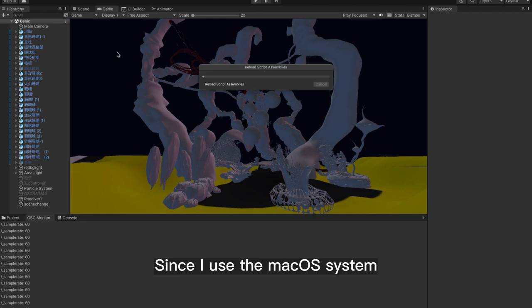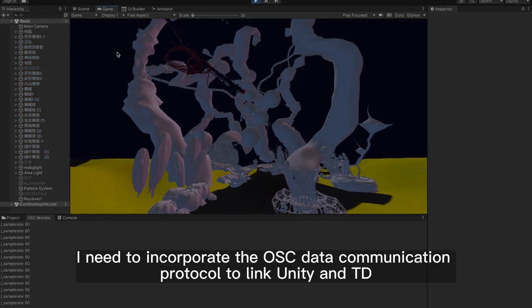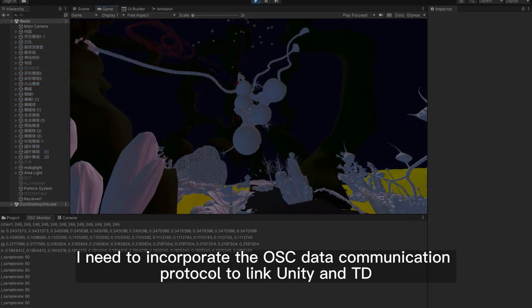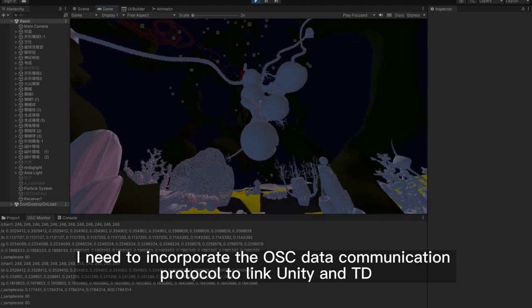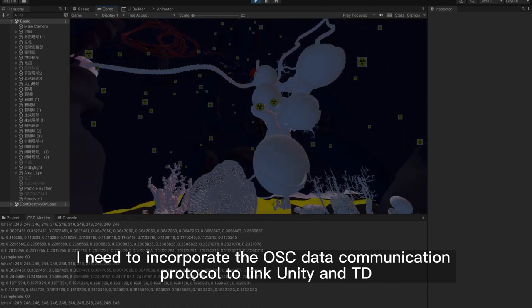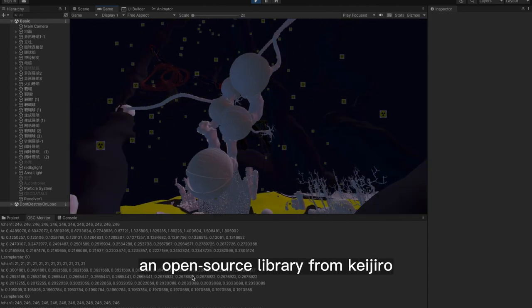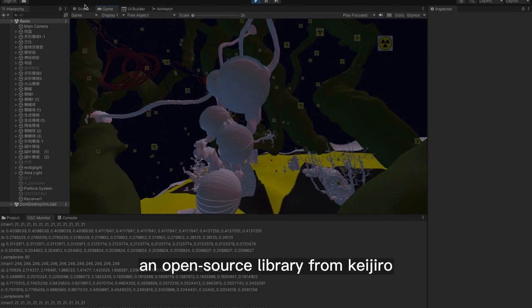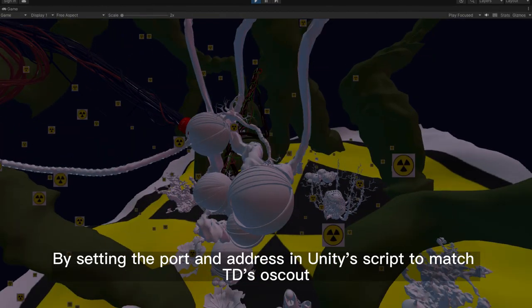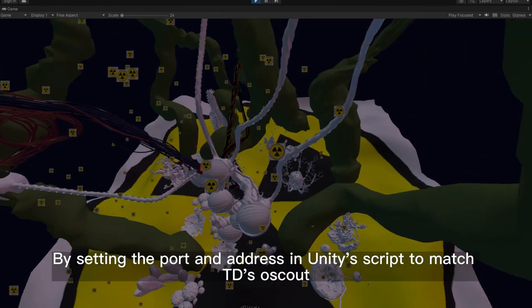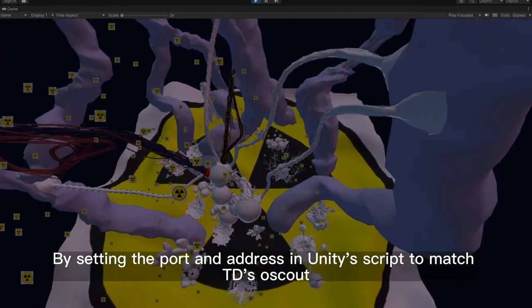Since I use the macOS system, I need to incorporate the OSC data communication protocol to link Unity and Touch Designer. In this project, I use the OSCJack library, an open source library from Keijiro, by setting the port and address in the Unity script to match Touch Designer's OSC out.